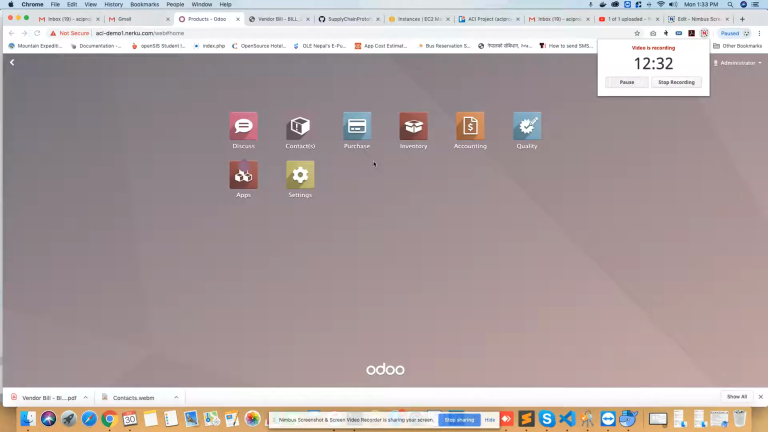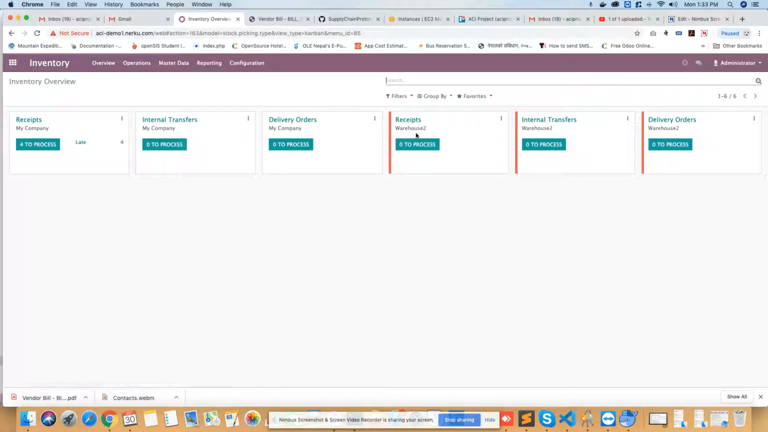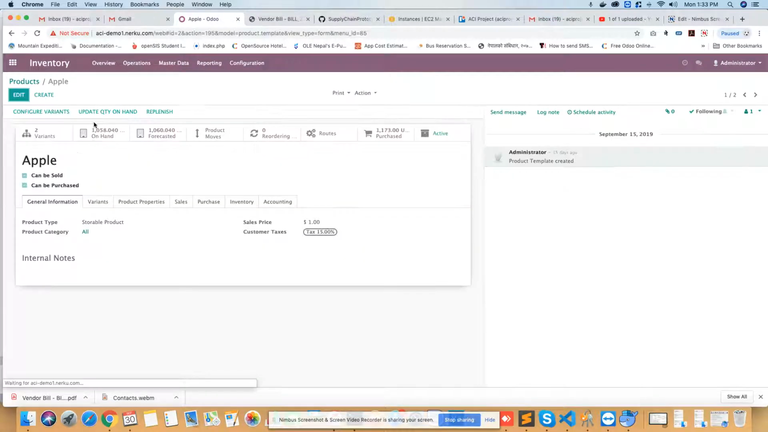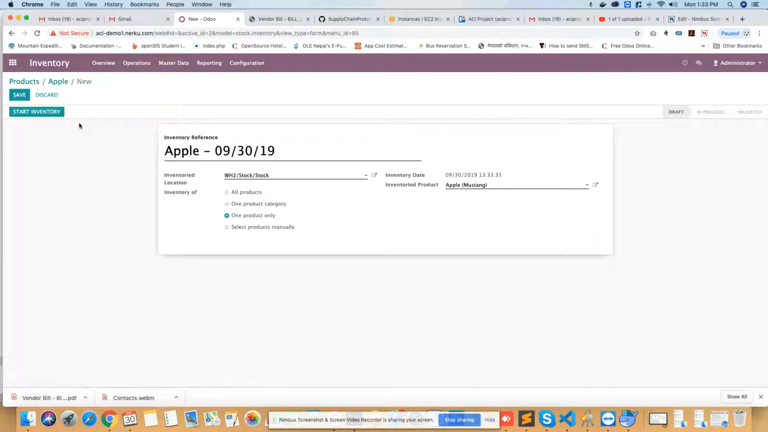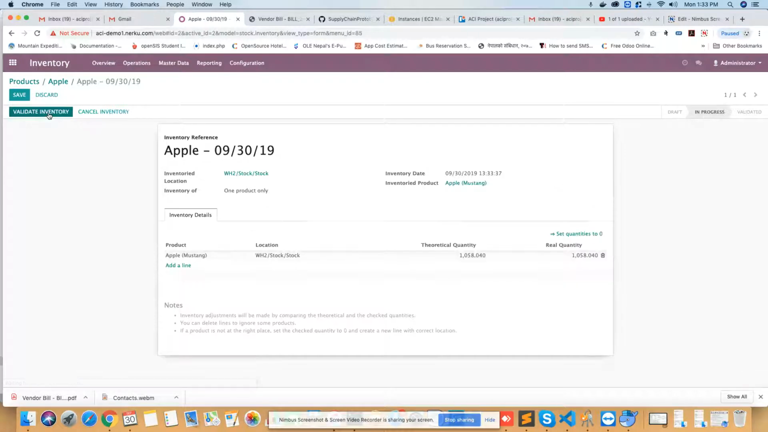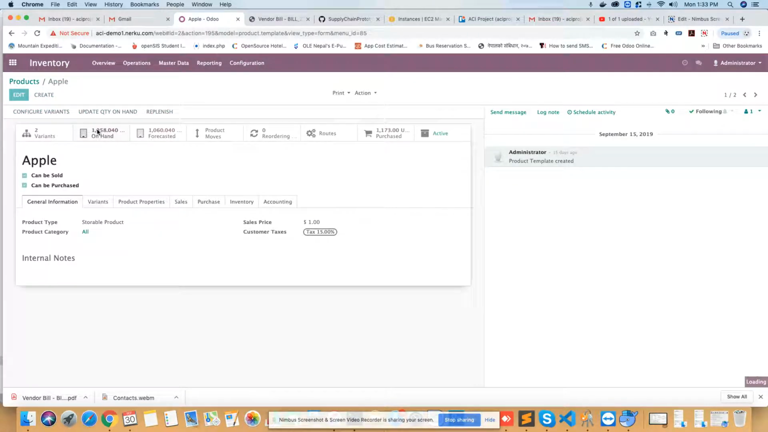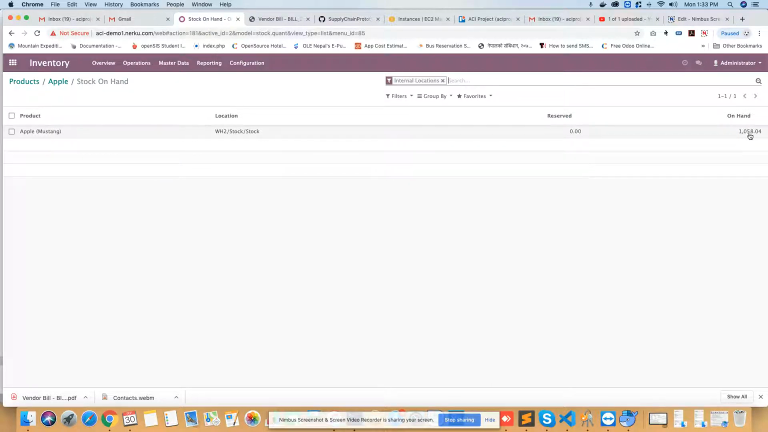Once the bill is confirmed, we can go to the inventory section in order to see whether the product has been moved to inventory or not. Now we can see the product has been moved to inventory. So if we see the product and quantity on hand, I will start inventory, validate inventory, and I will see the list. Here we can see 1058.